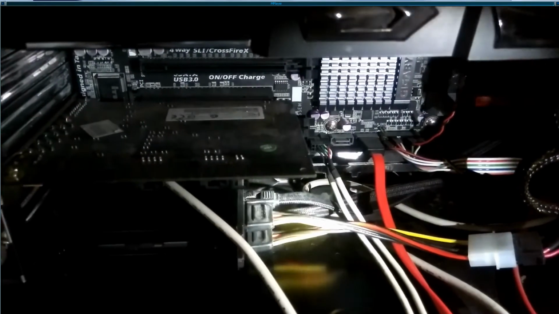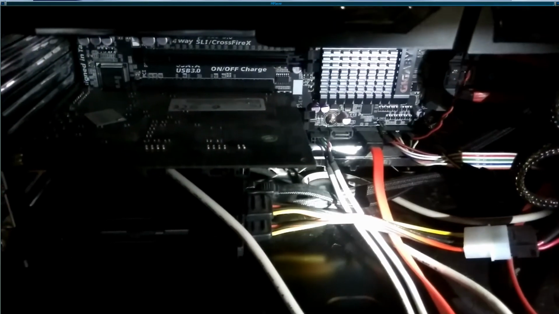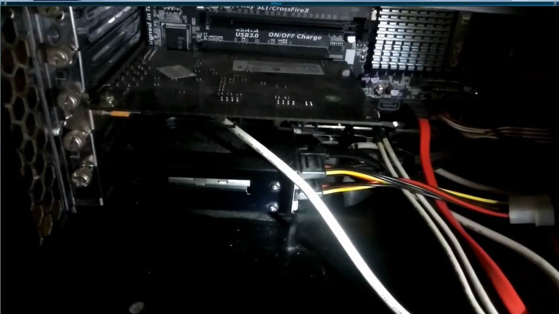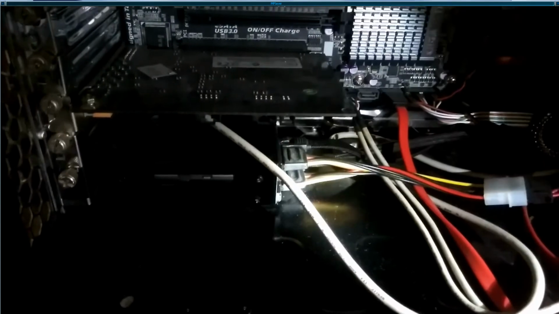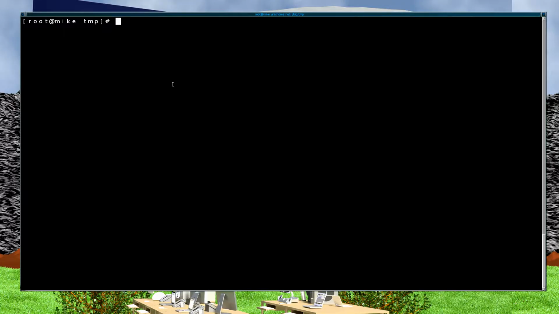As you can see, I've used some Bitfenix cables, because obviously with SSDs running at 6 gigabits, I thought I might as well try and get the best cables that I could. So what I'm going to do now is just do some testing. Right, so now I'm actually running from the machine that I installed those two Kingston drives into.